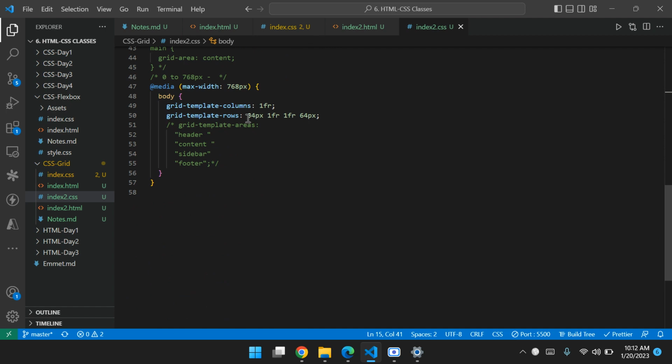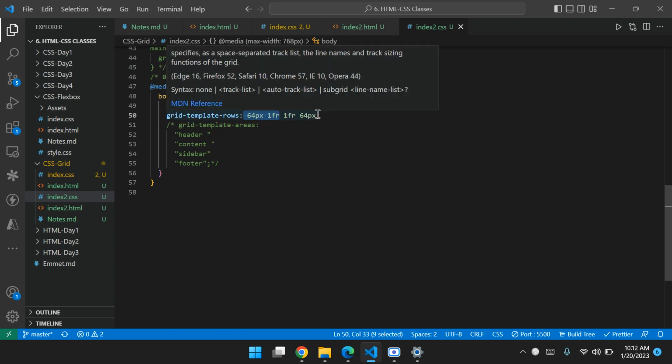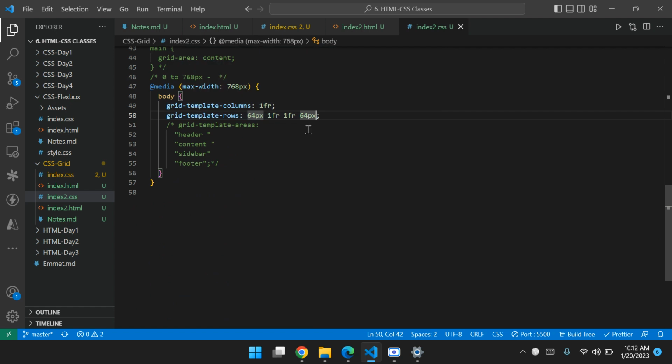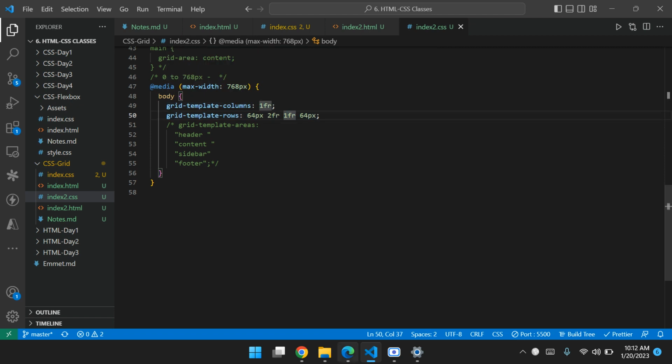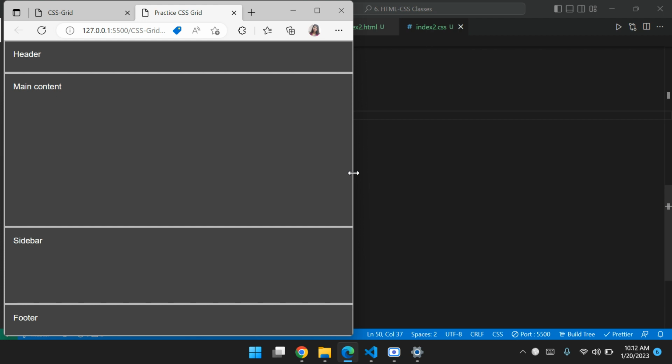This time I want only one column. The first header and footer width I have fixed at 64 pixels, and in the middle we have given 1 fr. 1 fr means they can take this size, or I can put it as 2 fr, which means the main content should be larger and this should take 1 fr only. Okay, now let's see what happens.